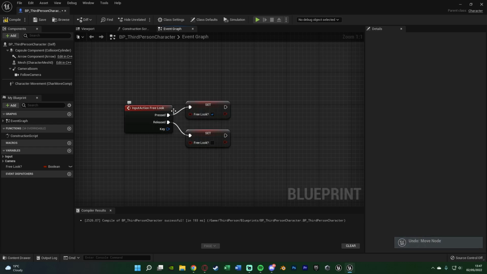So when I'm holding down, i.e. I start pressing the free look button, which means left alt, we're going to set it to true, so the player is now free looking, and when we let go of the button, i.e. released, it's going to set back to false, so the player is no longer free looking.